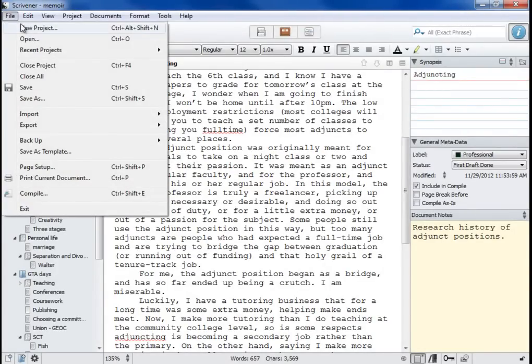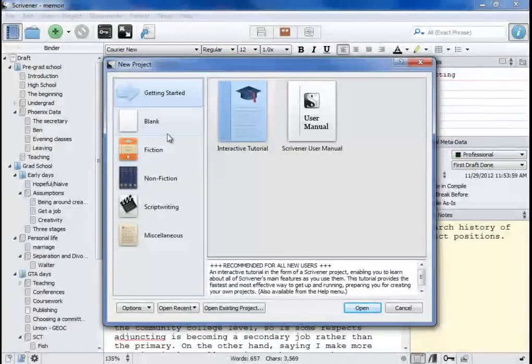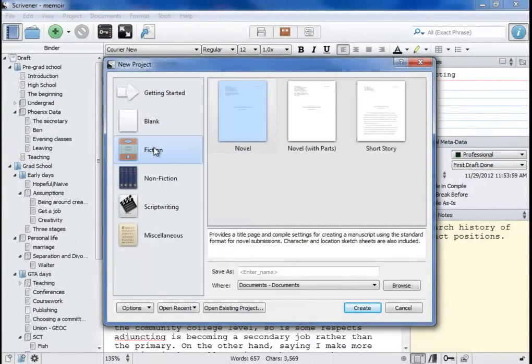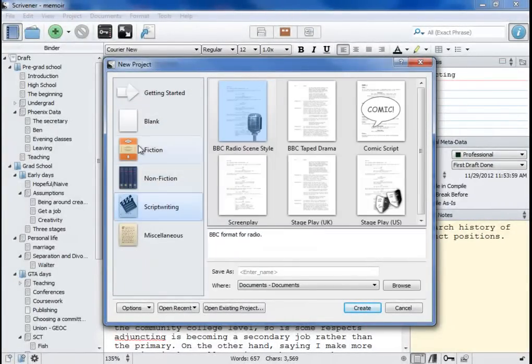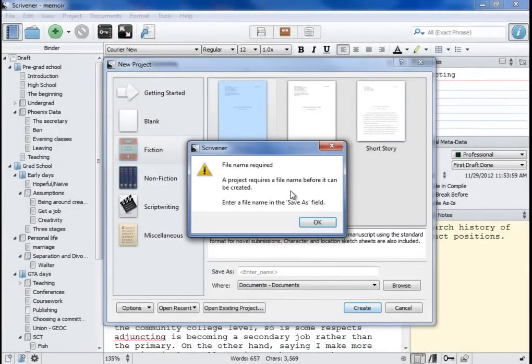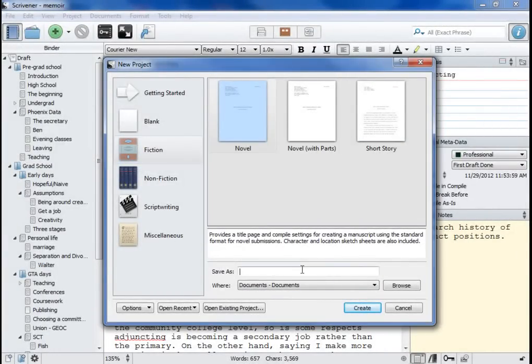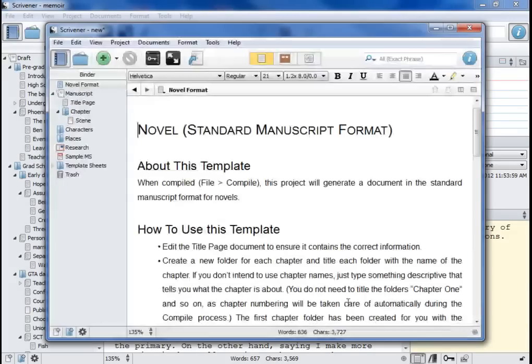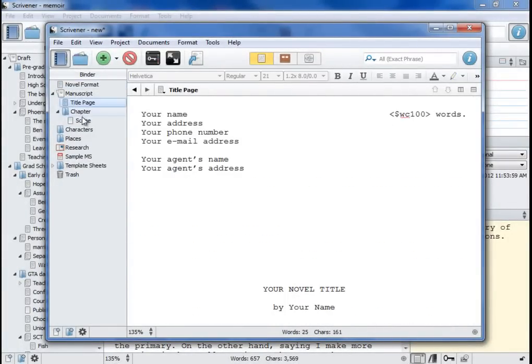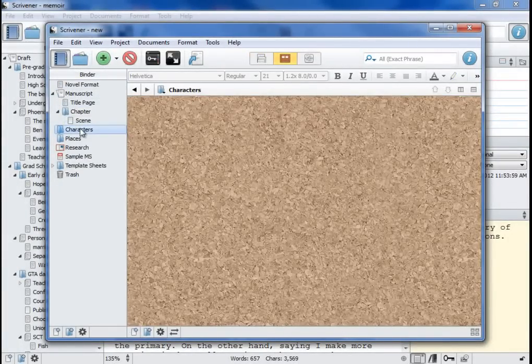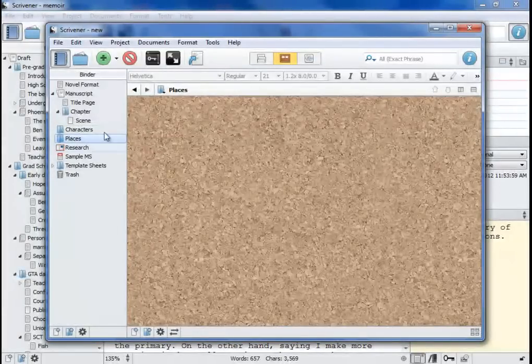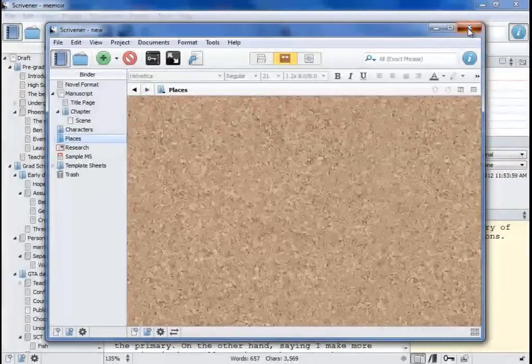It's pretty nice. And even when you start a new project, I usually just use blank, but you can use fiction, nonfiction, even script writing. If you're doing fiction, it comes up with some helpful things on the side. It gives you a manuscript, a title page, scenes. It has a space for characters and places, stuff like that. So it gives you little helpers. I never use this, but it's a nice thing to have available.